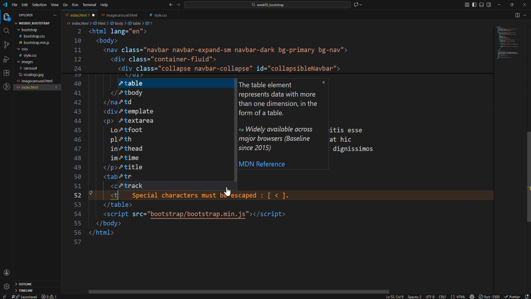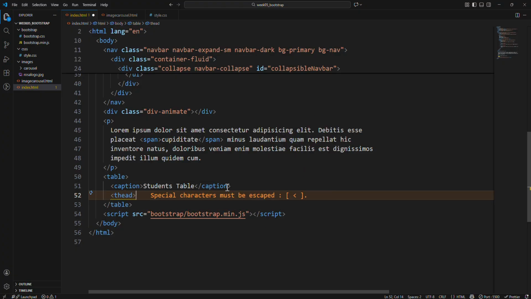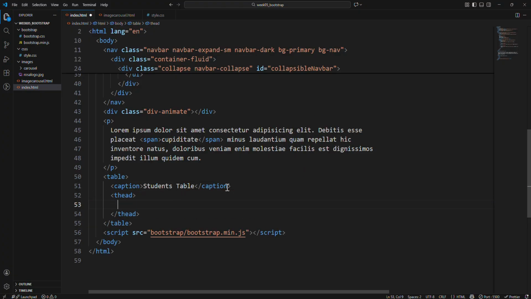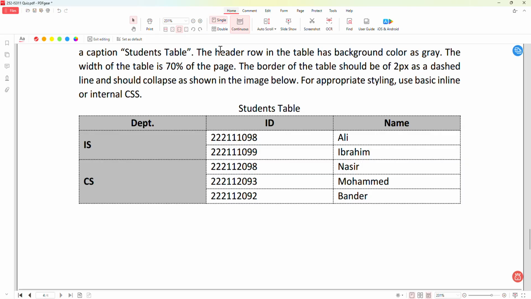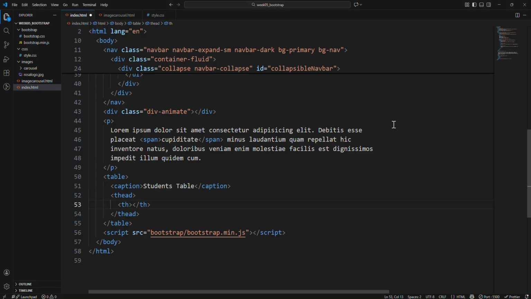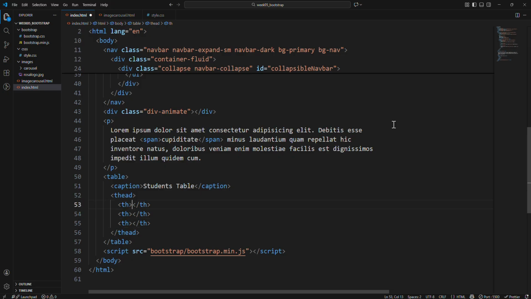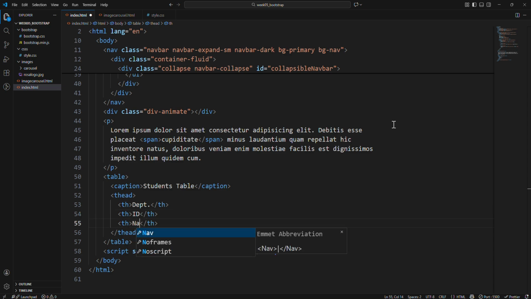And then we can also say we have a thead, and then inside the thead we have a th. Why is it not coming up? Yeah, th. And inside the th, we have the department, and then we have ID and then name. So I can just make 3 copies. I say department, and then here I say ID, and then I say name.